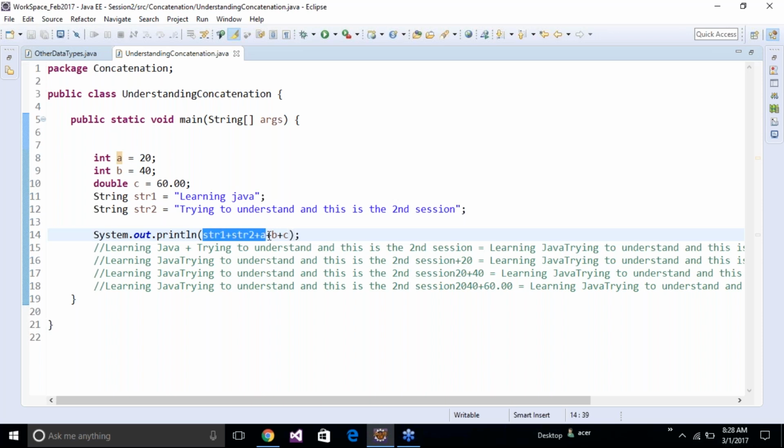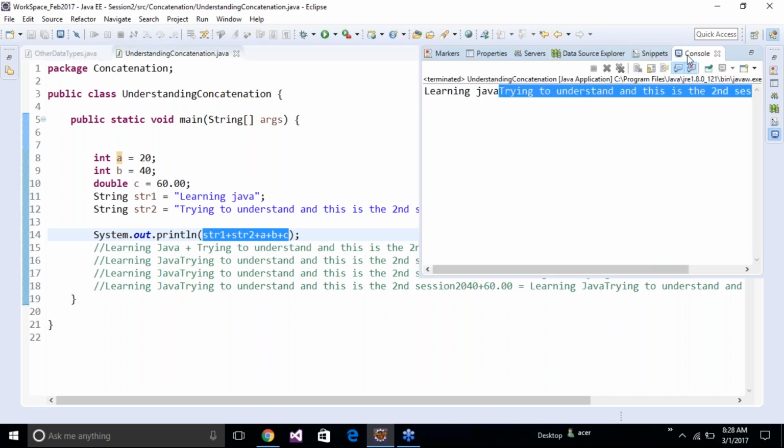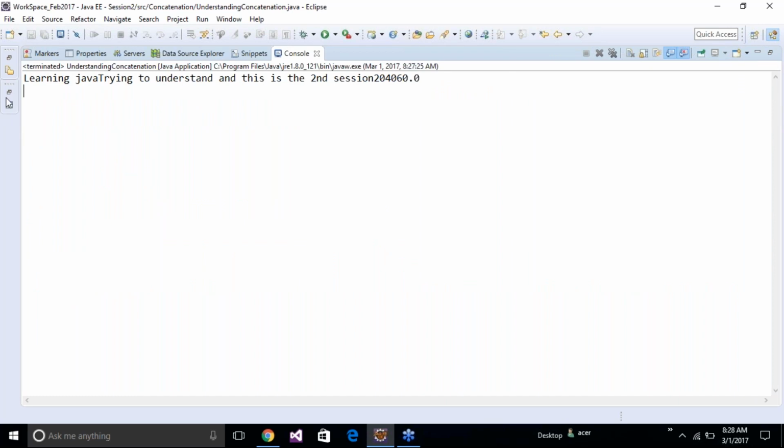Now this string is again concatenated with B, which is an integer. This will completely turn into a string. And this string is again concatenated with C, which is a double. So a string concatenated with a double will give you the resultant value as a string, because string is at the highest hierarchy. And the resultant value that you will get in the console is something like this, which I showed you.